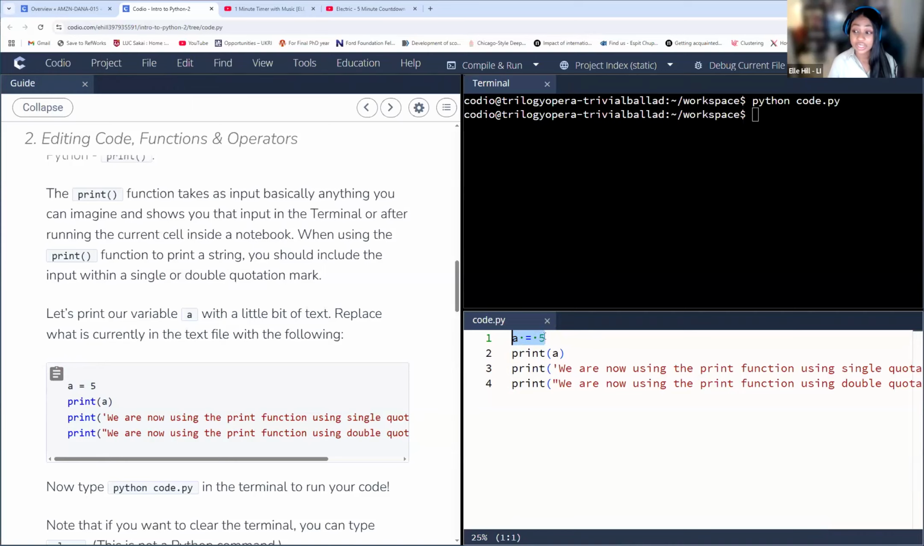Exactly. Amazing. So we're assigning the value 5 to this variable a. Excellent. Now, with this line, what are we doing here? What are we doing with this next one?